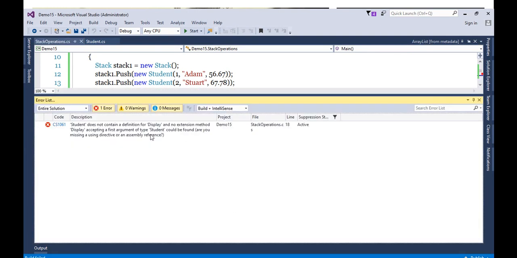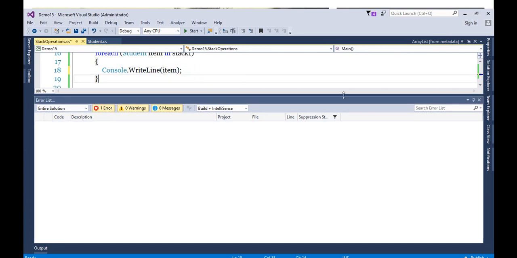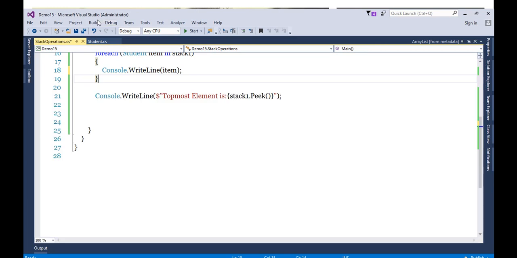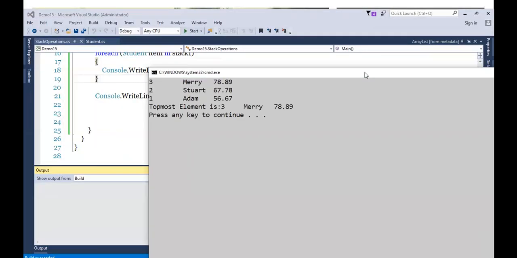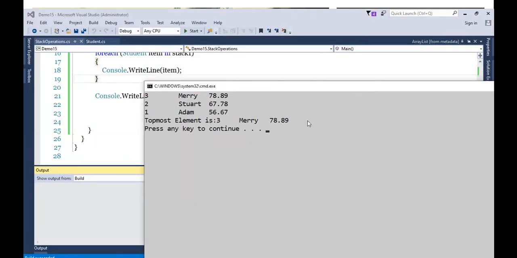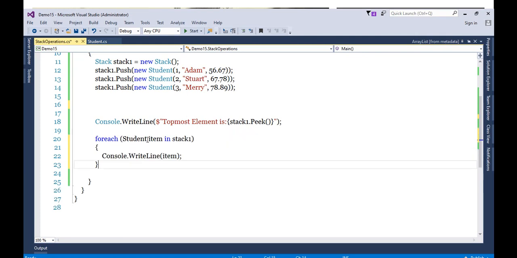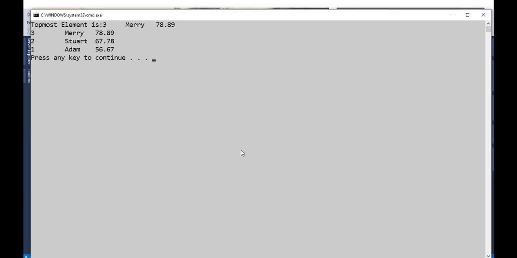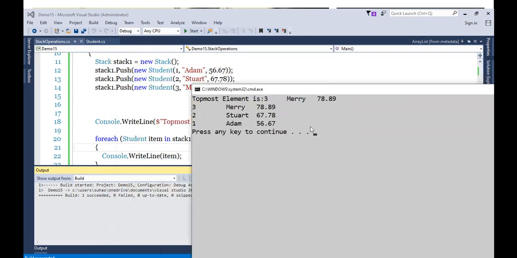Error. What is the problem? Display I called here, it is not present because I commented. Build. Successful. Let's run. Now you can watch out the topmost element. See, 3 Mary 78 8.89. So this element is still there and it is returning the topmost element. If you want to check, you will simply display this below. What I want to prove here is Peek will return the topmost element and will not remove it.